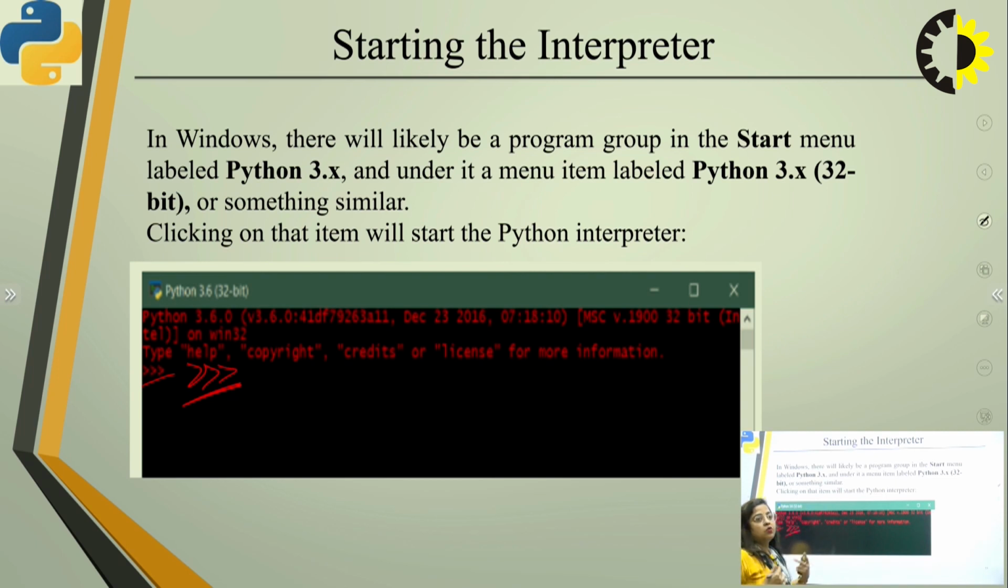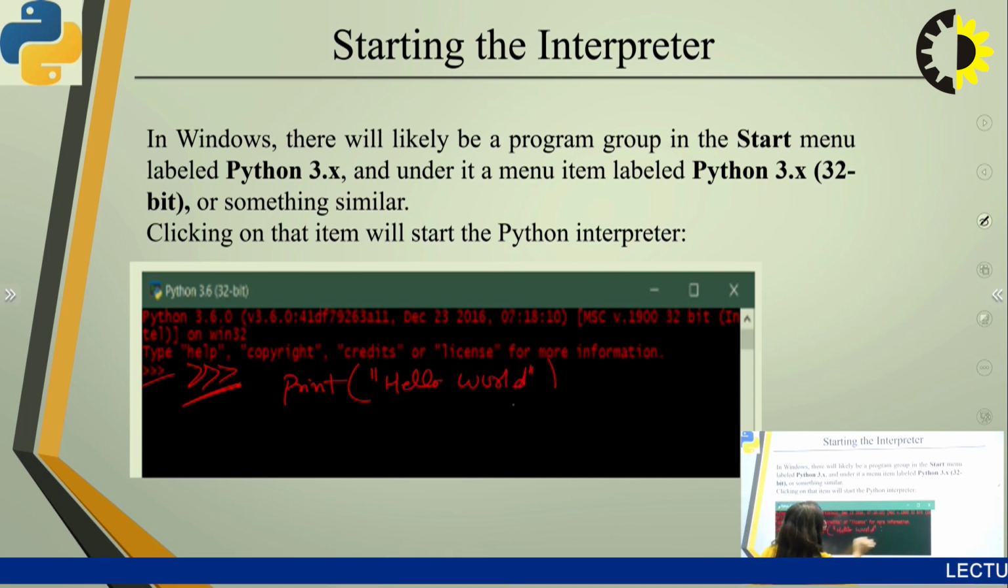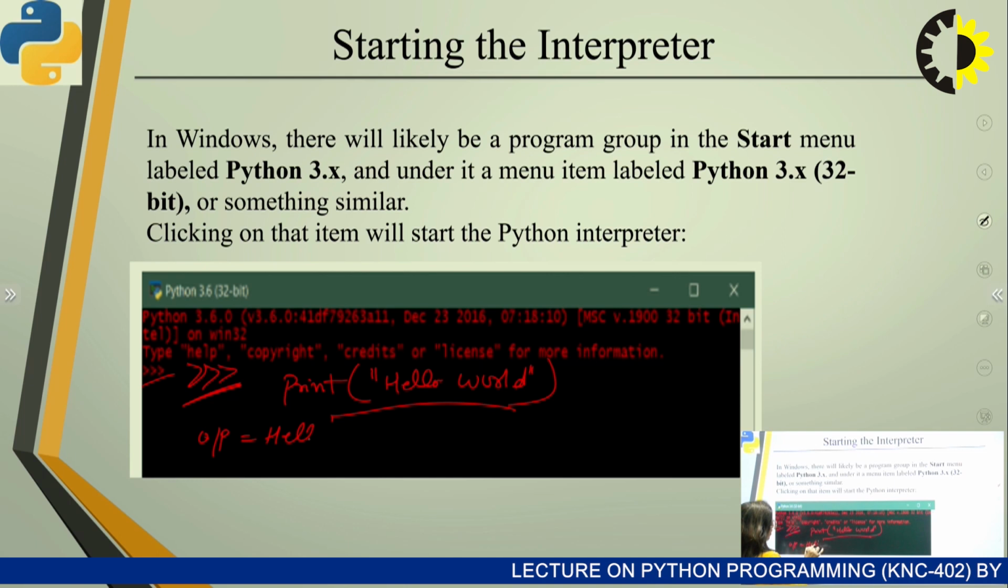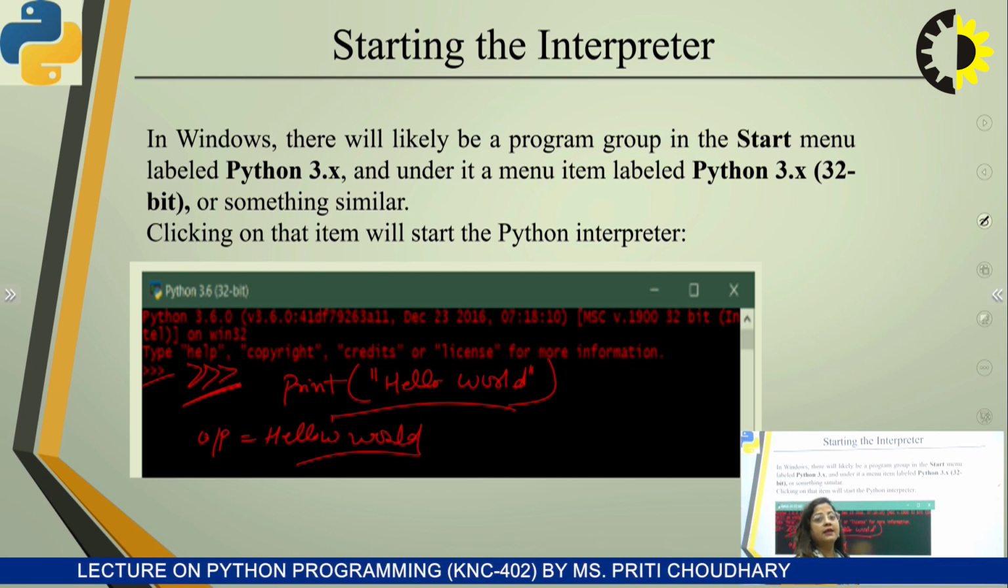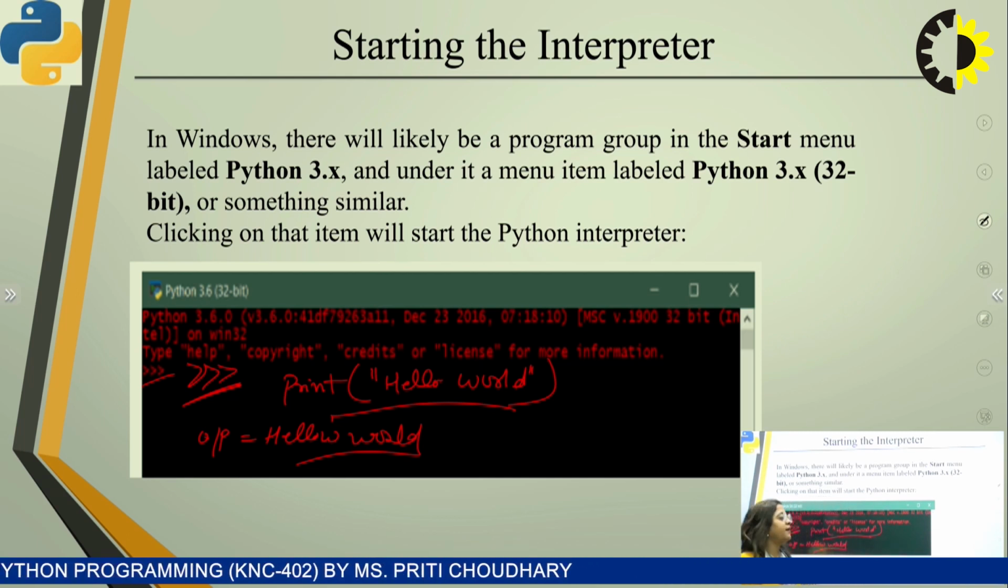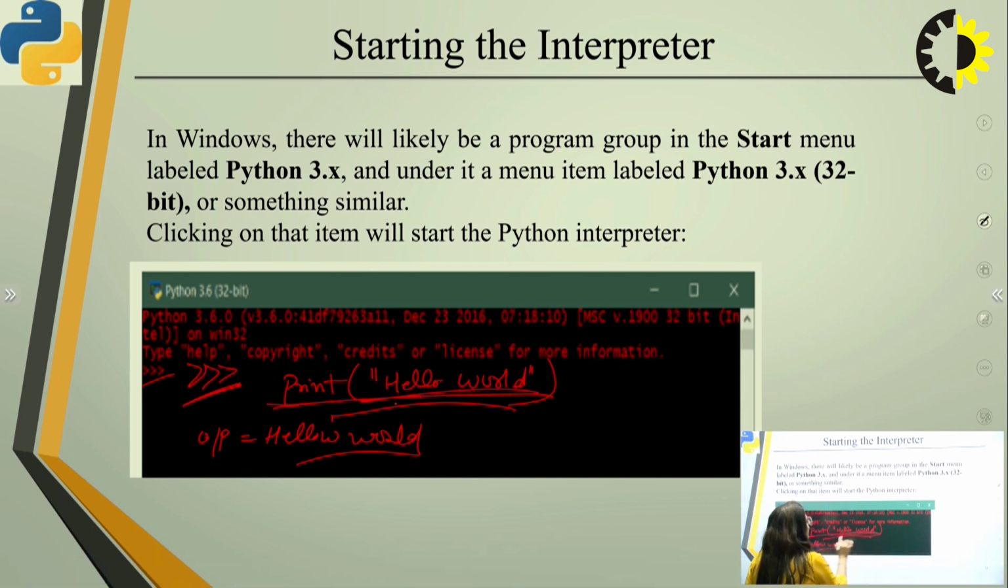Now in this interpreter prompt, if you want to write any line, how? Simple: print hello world. Then enter, and the output is simply hello world. There is no requirement for any kind of syntax, header files, or semicolons. Just type the keyword print and your sentence. So this is the basic first program used in Python.